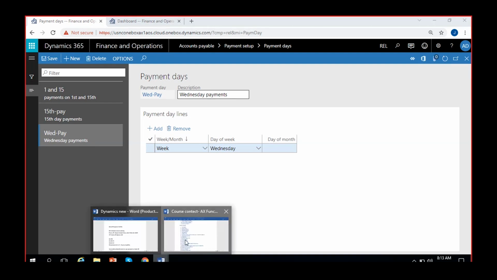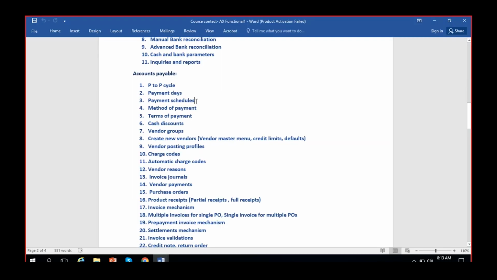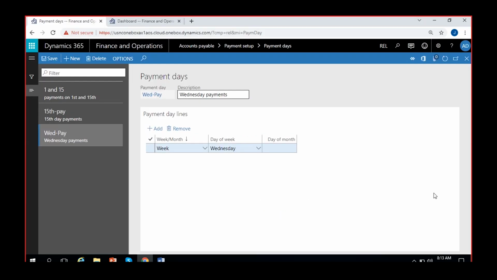Moving on to the next topic, payment schedules. This is one interesting topic. So what are payment schedules? Any idea what a payment schedule is? Anyone? You agree with the vendor that a payment can be made on multiple terms, multiple schedules. Like if you are buying a laptop or mobile from Amazon or Flipkart, you can keep it on EMI basis. You will pay the vendor on EMI basis.